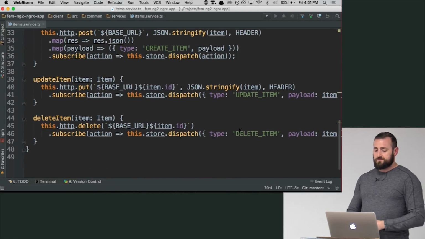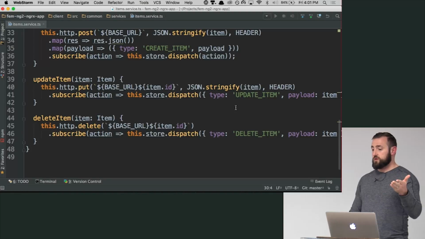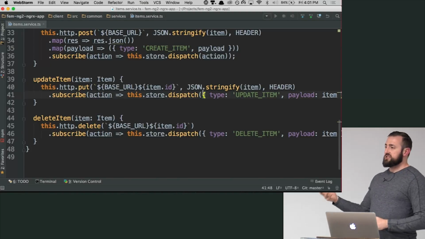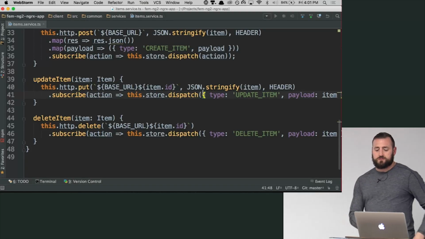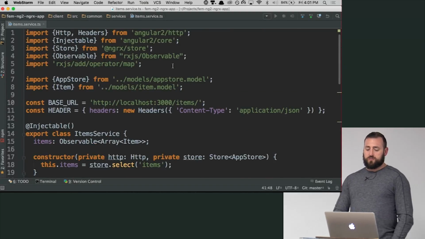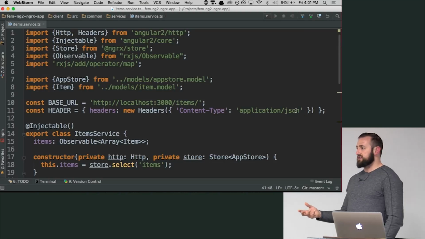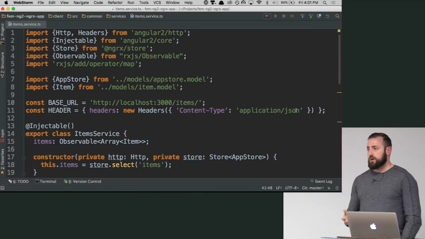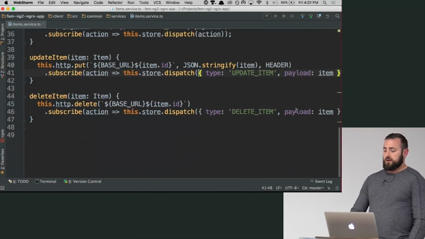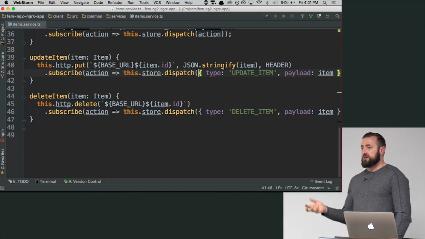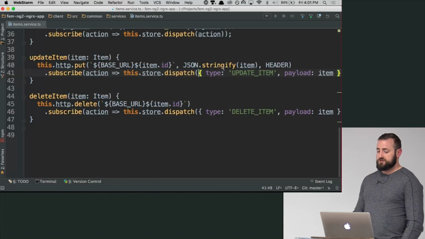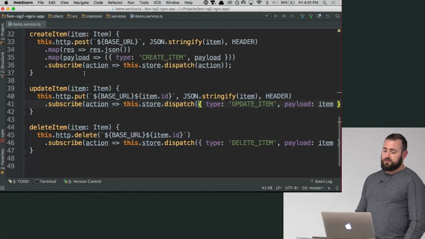So same thing here, update item. We're doing a put. In this case, simply because we're dealing with JSON server, for whatever reason, I had to manually set the headers, which you're seeing up here. So I had to set it to application/json when I'm doing any kind of write operation. But when the result comes back, in this case, I did not need to map anything because I already have a reference to this object.